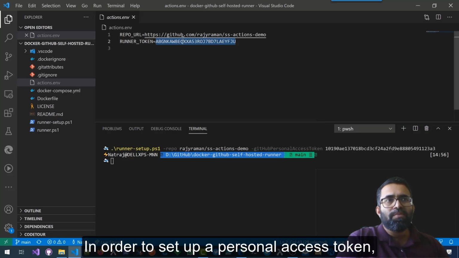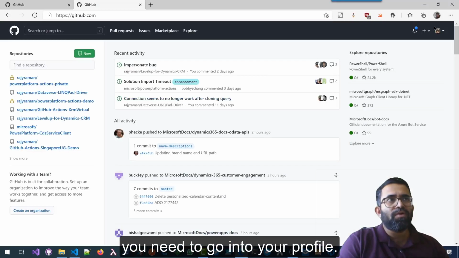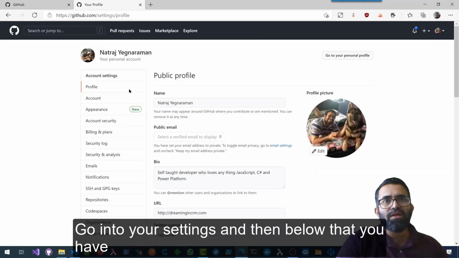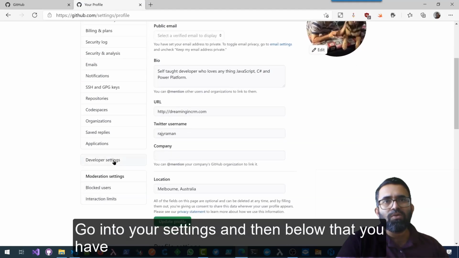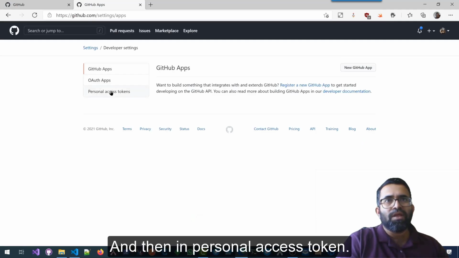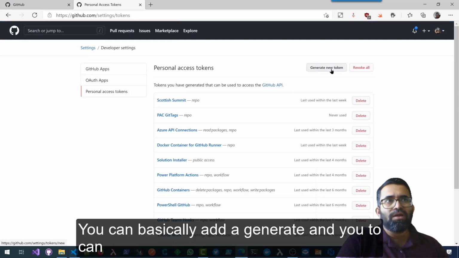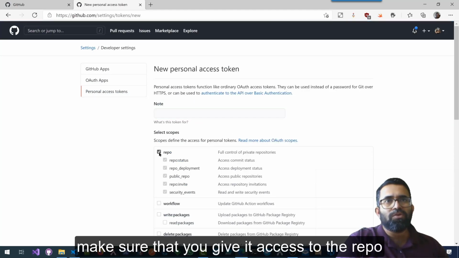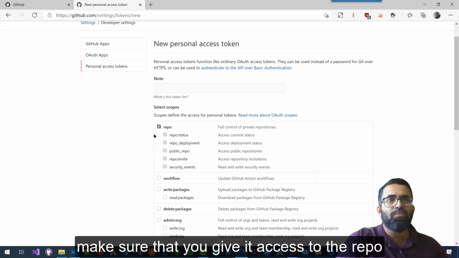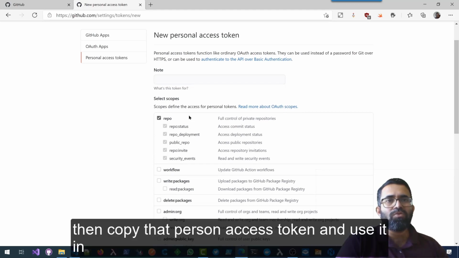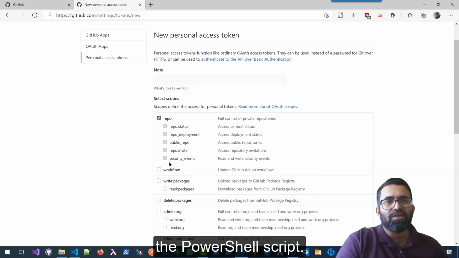In order to set up a personal access token, you need to go into your profile, go into your settings, and then below that you have developer settings. In personal access token you can generate a new token. Make sure that you give it access to the repo scope. Once you set it up, copy that personal access token and use it in the PowerShell script.